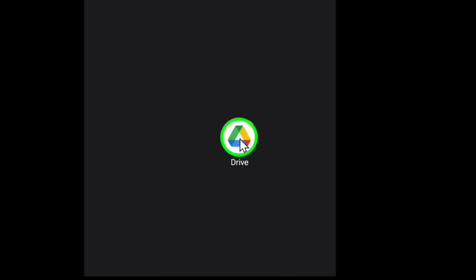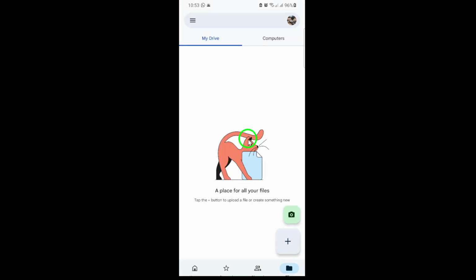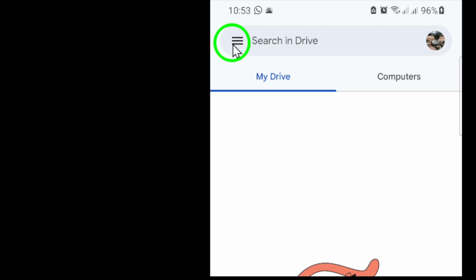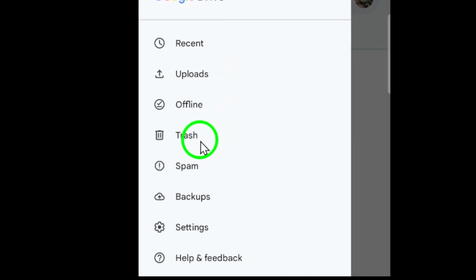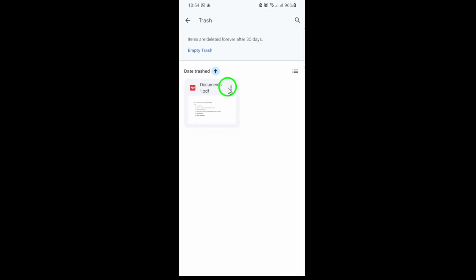First, open Google Drive and make sure you're signed into the correct account. Once you're in, look for the menu icon. Usually 3 horizontal lines at the top left corner of your screen. Tap on it to open the side menu. Next, scroll down and find the section labeled Bin. Tap on Bin to see all the files and folders you've deleted in the last 30 days.